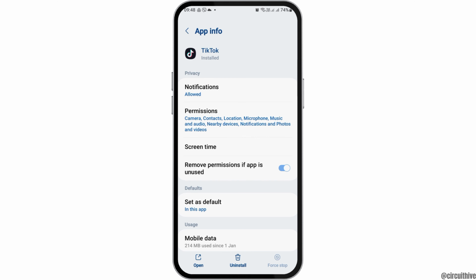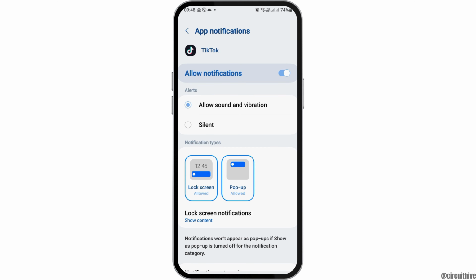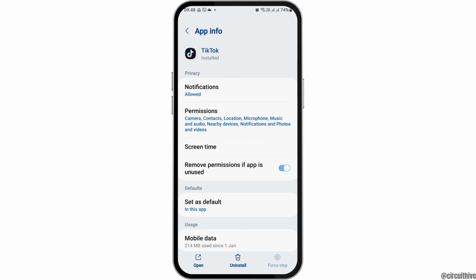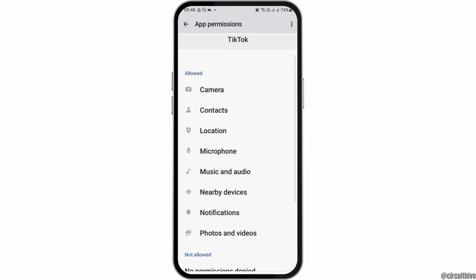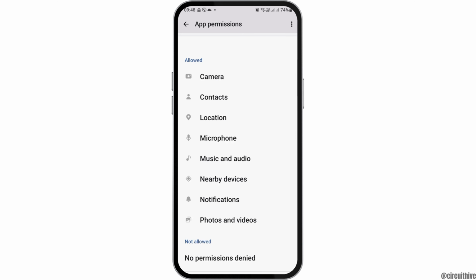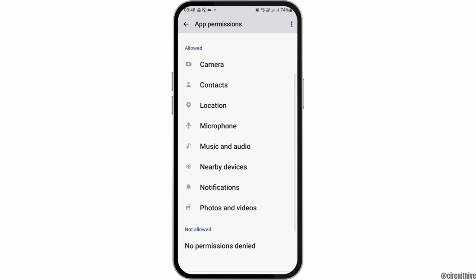Now you have to tap on the option of notifications. After you tap on notifications, you have to allow the notifications and allow sound and vibration. Now you have to go back once again and then go to the option of permissions. After tapping on permissions, you have to allow the permission to camera, contacts, location, microphone, music and audio, nearby devices, notification and photos and videos.